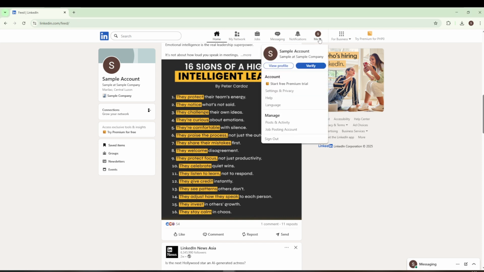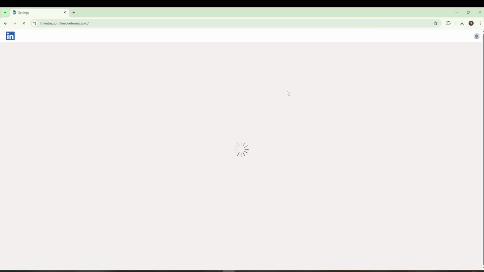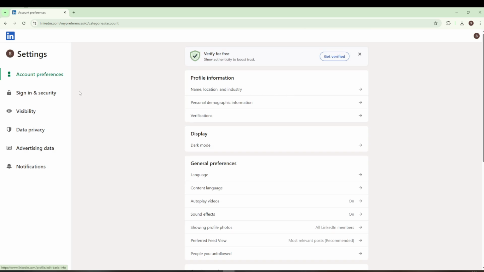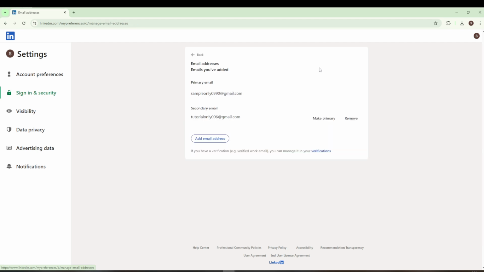From here, you'll want to select Settings and Privacy. This will take you to the area where you can manage various aspects of your LinkedIn account. Now that you're in the settings, direct your attention to the Sign In and Security section, and go ahead and click on that option. Within this menu, you'll spot the Email Addresses section. This is your go-to spot for managing the email addresses linked to your LinkedIn account.